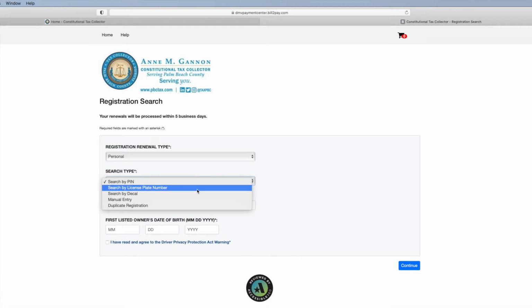You can search it by license plate, the PIN number, a decal, a manual entry, a duplicate register, whatever. Anyway, we're going to do the PIN. And then you put your PIN in here. You put the date of birth here. You click this that you've read it. And then you click continue.